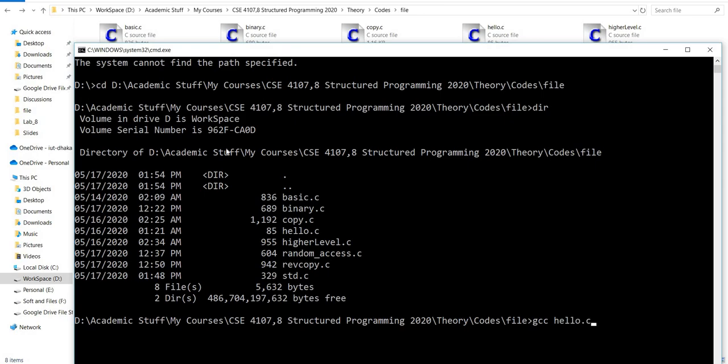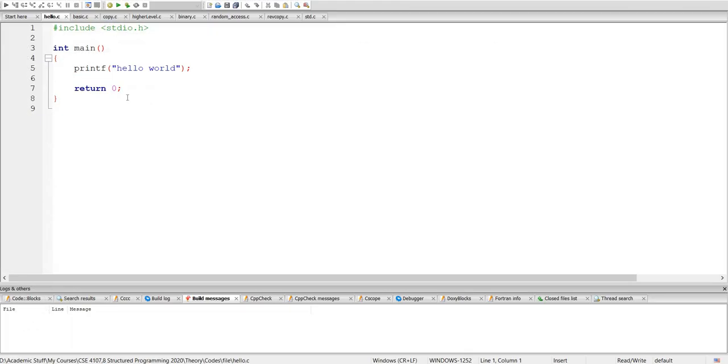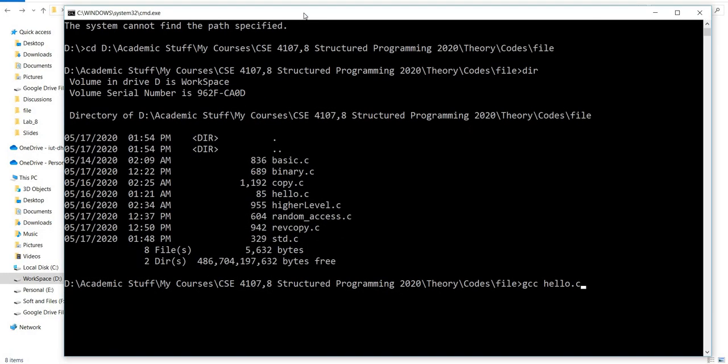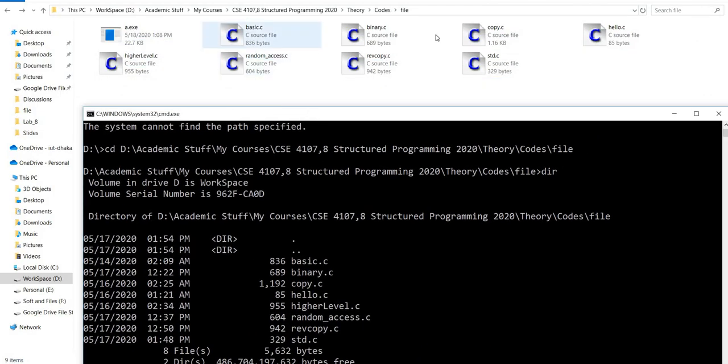Let's just see what the hello program contains. This is the hello program, which only contains one line, the main function, and inside that, one line which is printf hello world. If this is printed, we'll understand that the program is running properly. So let's go back to the command prompt and type gcc hello.c. Now it's being compiled. After compilation, is there any change here?